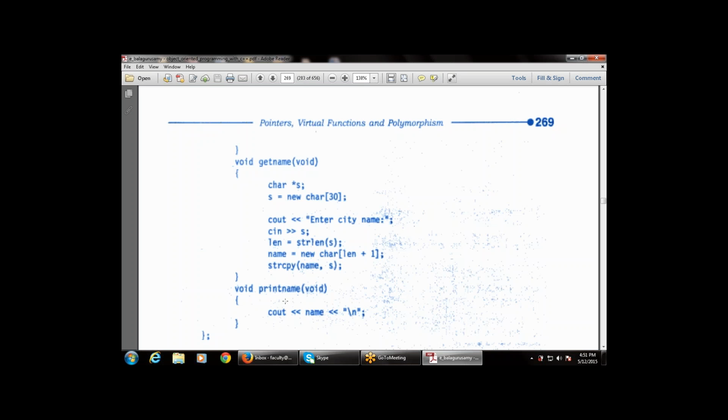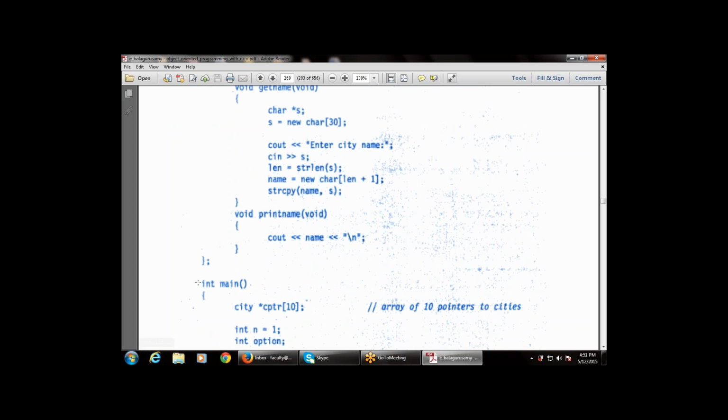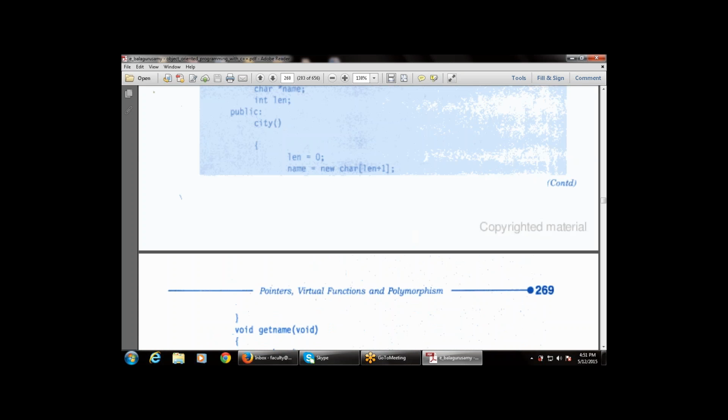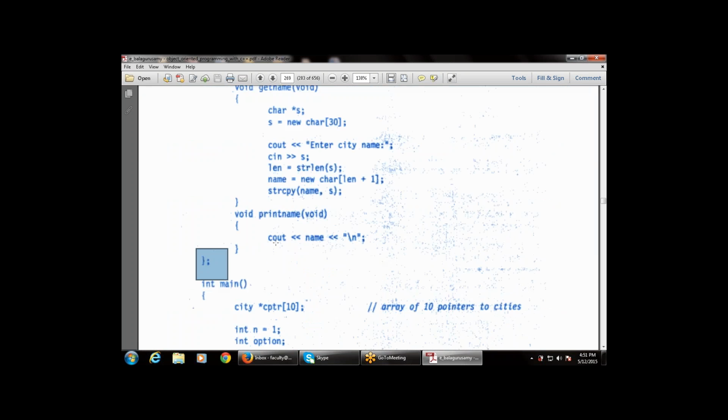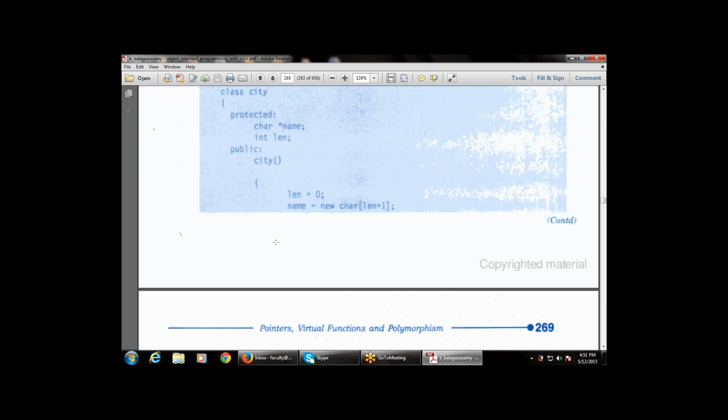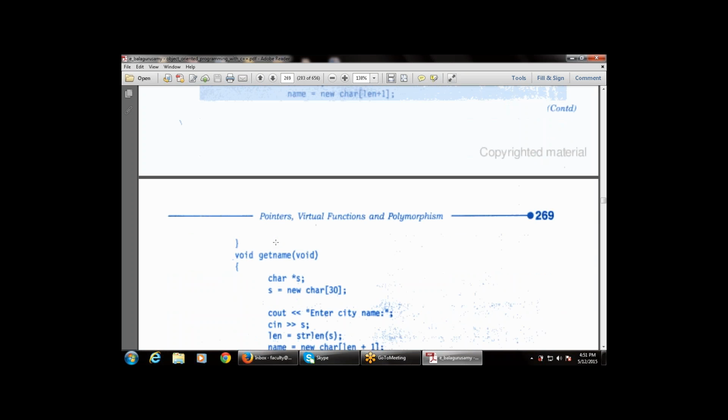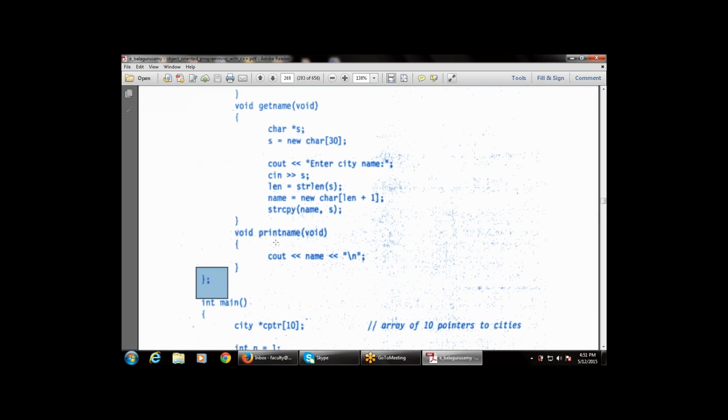Then there is printname, that is the same as the show function, that is cout name. So the name will be printed as it is. Then there is the closing of this class. So this is the whole class city. Simply there are three functions that are used: one is city, one is getname, and one is printname.